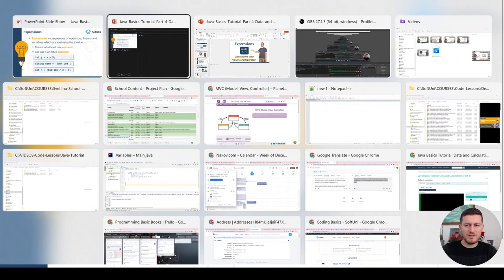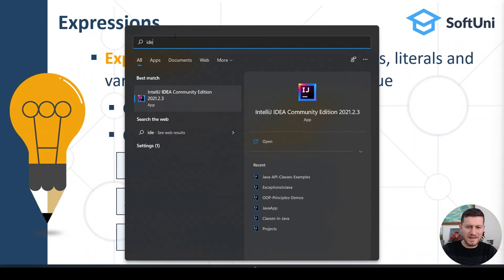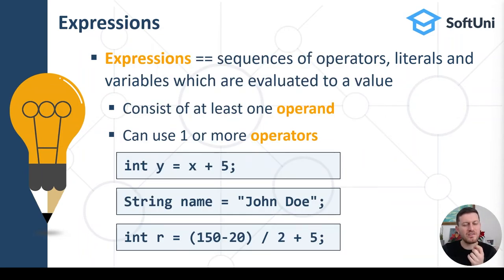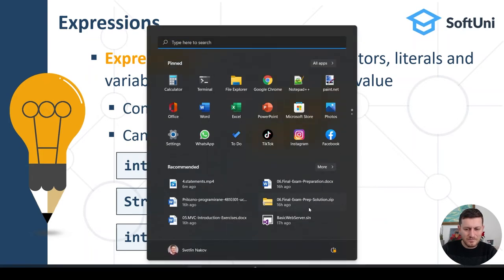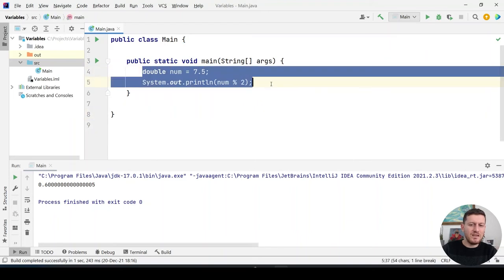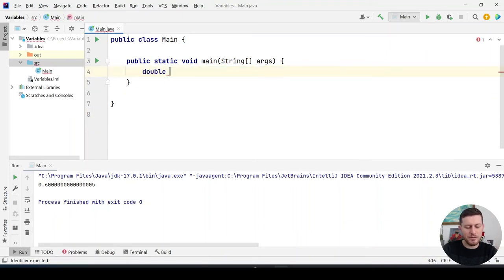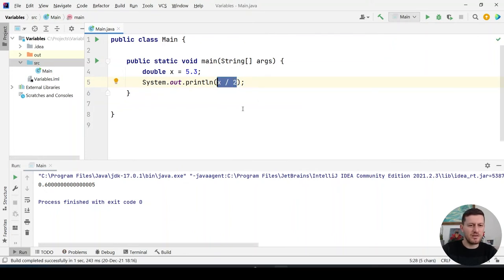So let me show you some examples. I will run my IntelliJ IDEA because I stopped it, and I will open my last project just to type some expressions and give you more details. So where is my IntelliJ IDEA? It's still starting. Oh, it is here. If I have, for example, double x equals 5.3, I can print x divided by 2. This is an expression. It will first make this calculation and later print it. But I can have a more complex calculation like x plus 1 divided by 2. This is another expression. The return type here is double.